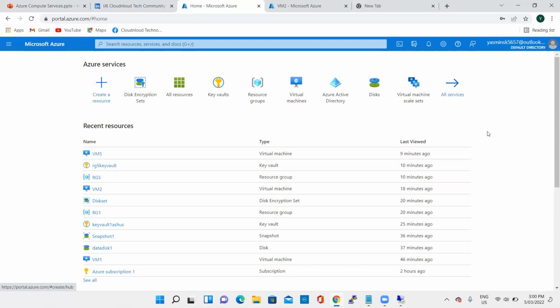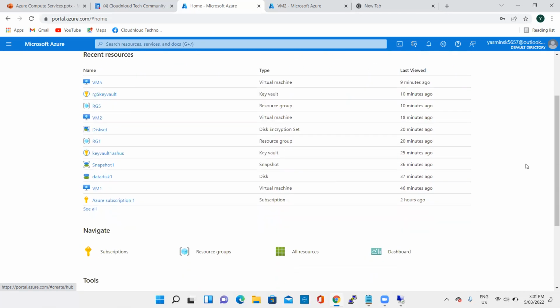Suppose your client wants a new disk to be created with all the basic configurations they already have. You can just go ahead and take a snapshot of the previous one, and you can create a new one. So these are a few things that you need to know regarding managed disks.